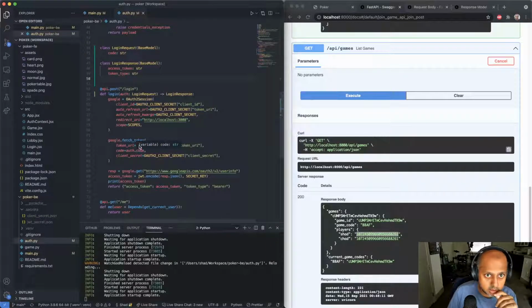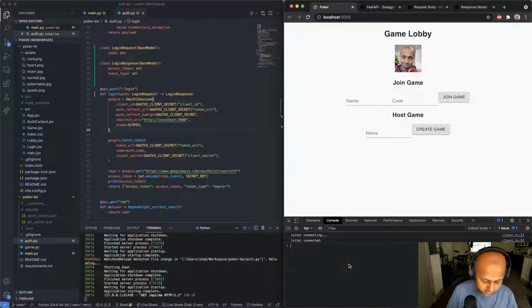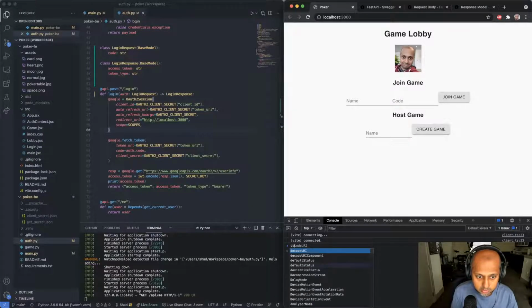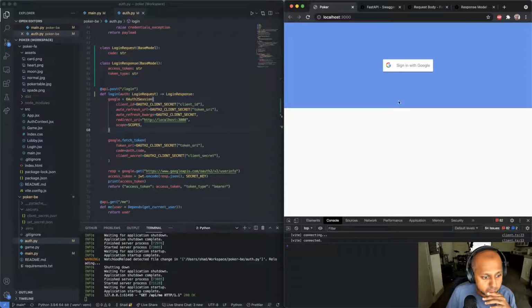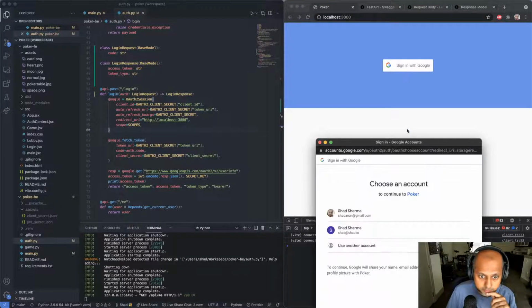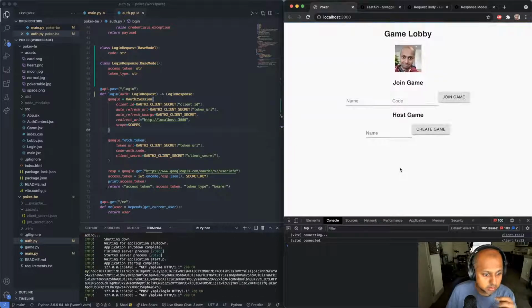Nice. Let's verify that this still works. Yeah, we can verify that this still works by, we need to log out first. So one way to do that is session storage, remove item auth, and then if we refresh the page, I'll be logged out. So I can log back in. Let's go log in as this. All right, so login still works. That's good. Okay.